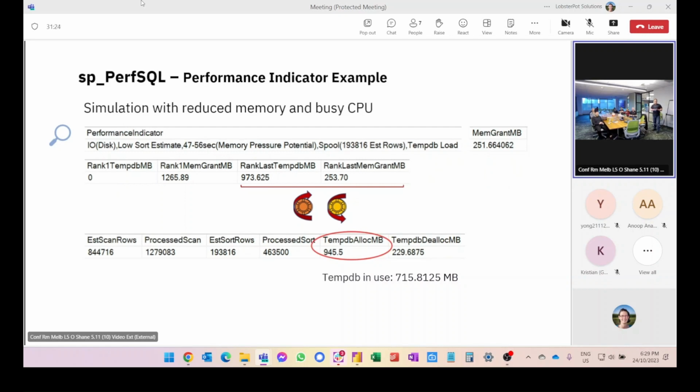The sort estimate was a bit low compared to what's been processed, which was far higher than the estimate. There is a range because I've run it multiple times, so there's now a range in the runtime, and it's triggered a certain threshold that's saying, yes, it's got parameters, there's been a variation. So we're looking at memory pressure potential based on the way rank 1 TempDB and memory grant and rank last TempDB and memory grant are also behaving.